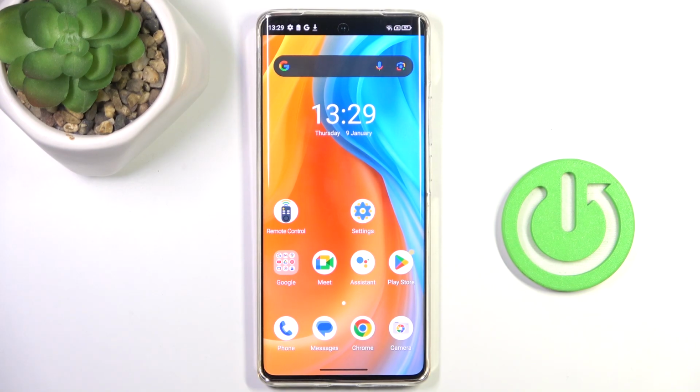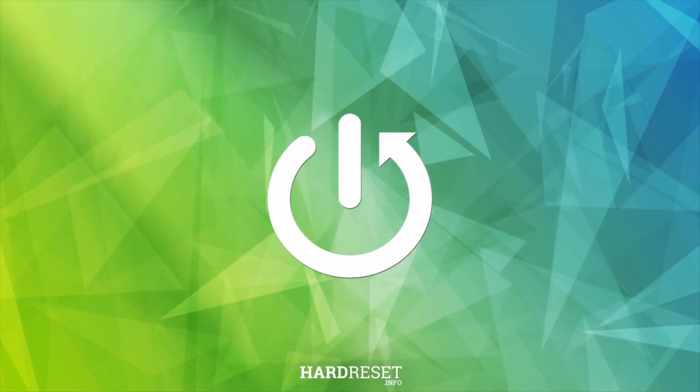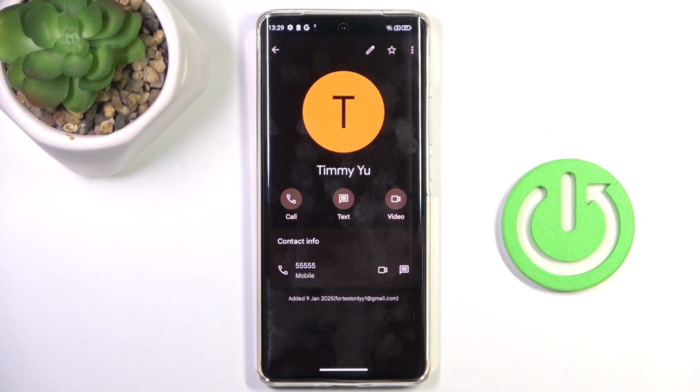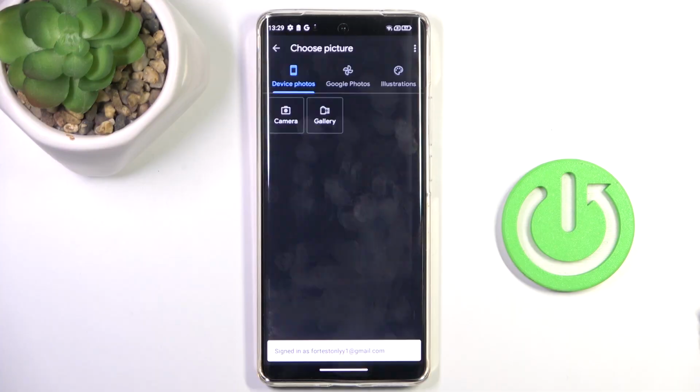Hi guys, in front of me is ULEFONE Note 17 Pro, and let me show you how to add photo to contact. At first, open your phone dialer. Then choose the contact that you wish to add this profile picture to, mark edit icon, and select add picture.